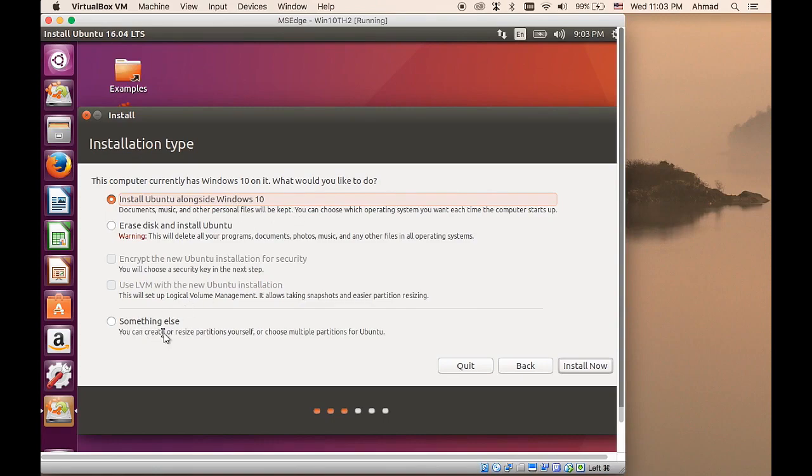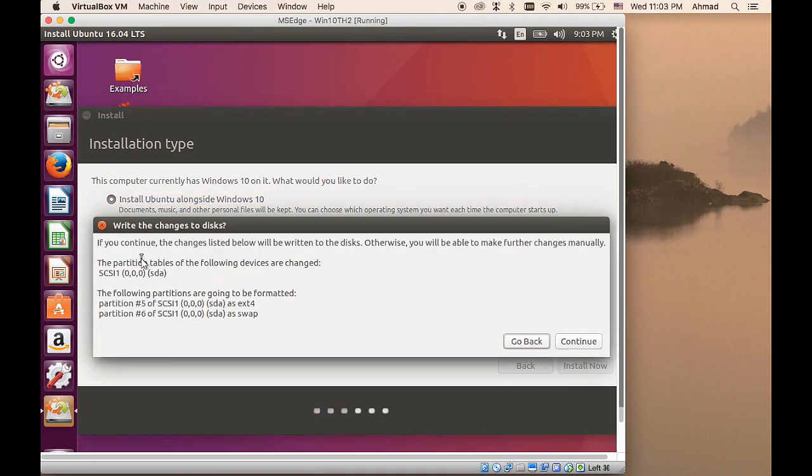If you chose something else, it will give you the opportunity to do the resize from inside Ubuntu, and this is not a recommended practice, and it may give you unexpected results. So we're gonna go with the recommended and the selected option. Yes, please install Ubuntu alongside with Windows 10. Now here it's giving me the notice of the changes that are going to be written to disks.